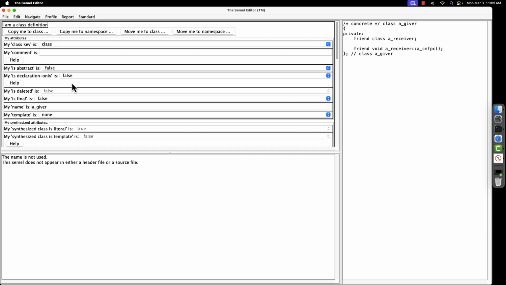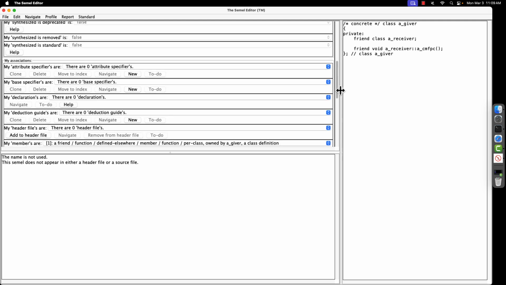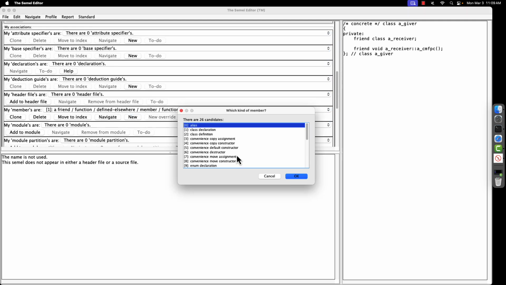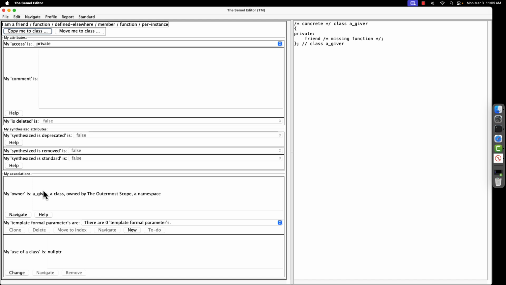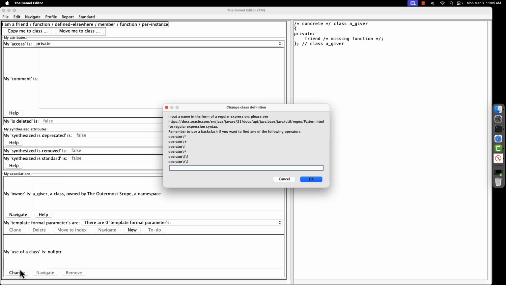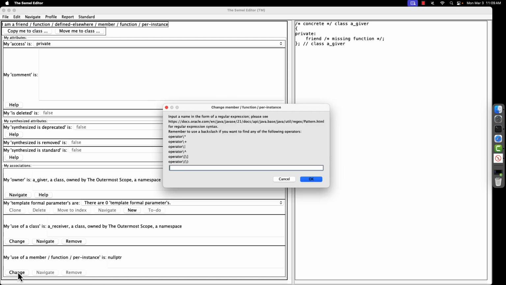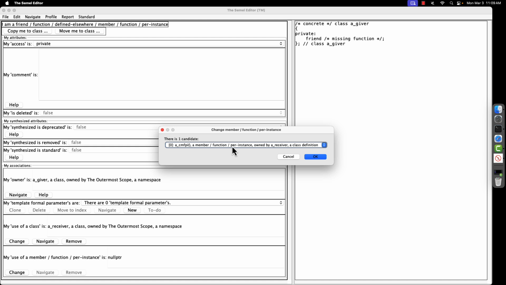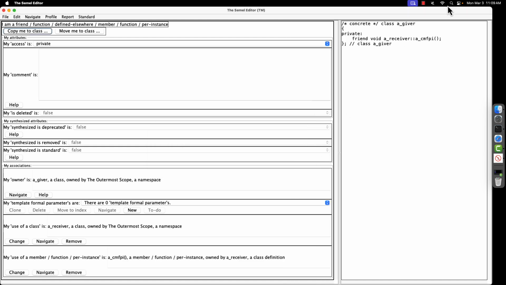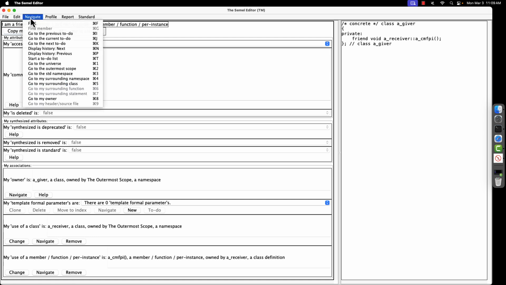Navigate to my surrounding class, and now let's grant friendship to a per instance member function. So let's say new friend function defined elsewhere member function per instance. Again, you have to first choose the class. So we'll say a receiver. OK, yes, that's the right class. And then change and press the escape key and say that's the right function. So we have granted friendship to a class member function per instance.